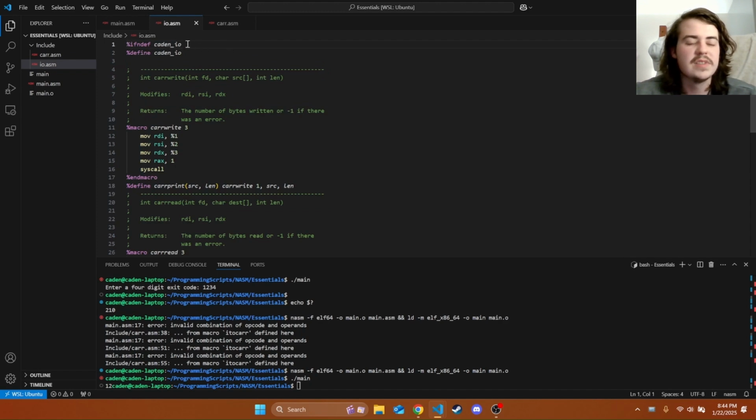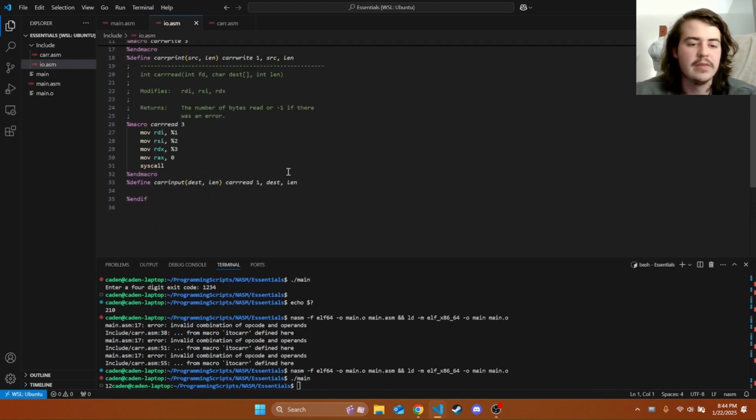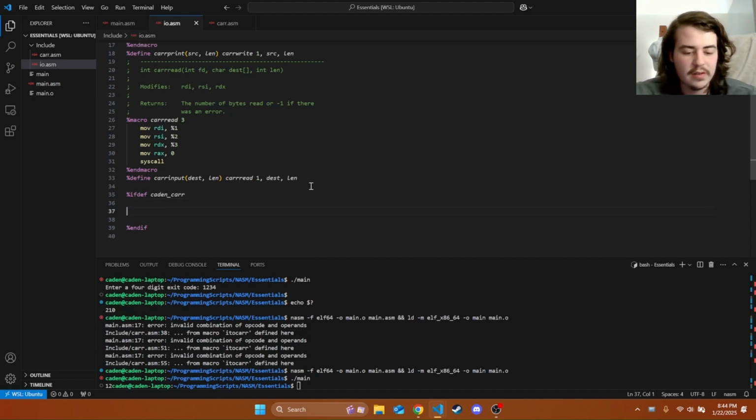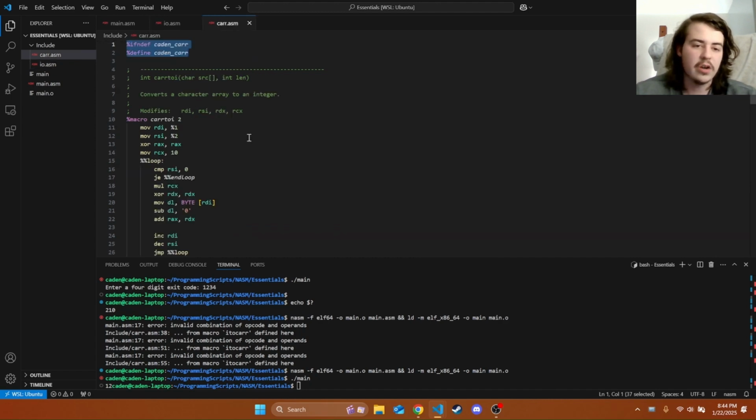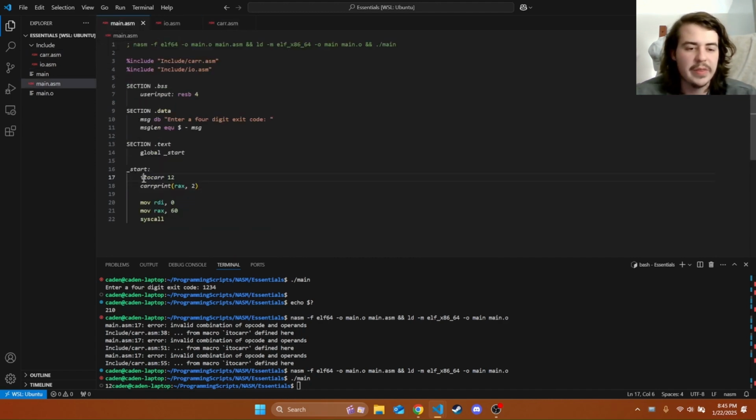All right. So now that we have this, we will go to the end of our file and we will say if Caden car is defined, then we can add some IO macros that utilize the car macros. So let's start with this. We converted an integer to a car and then printed it. So let's just make an I print. And also the nice thing about this is when we call this macro, it's moving the stack pointer, remember?